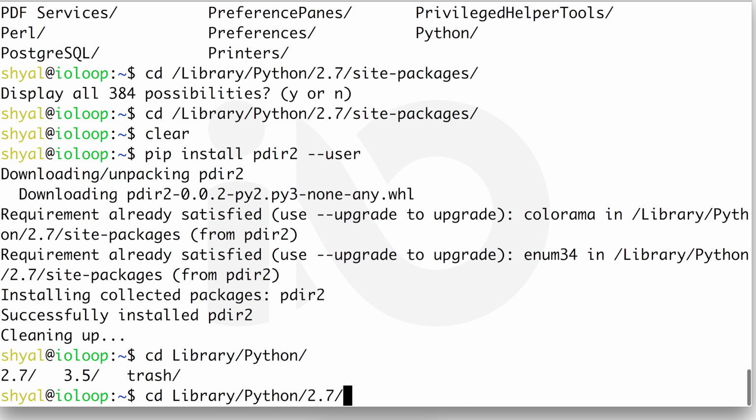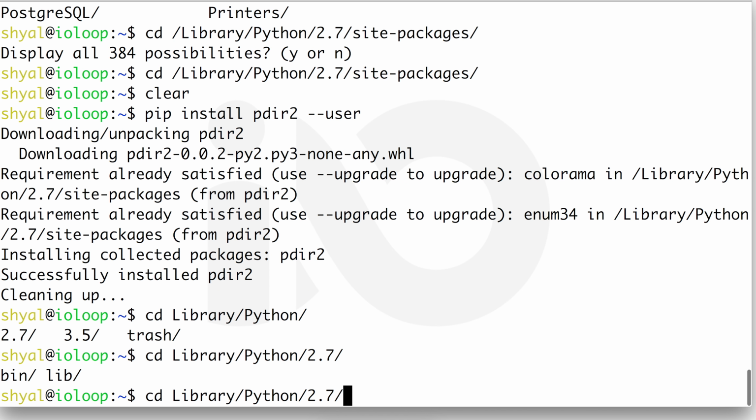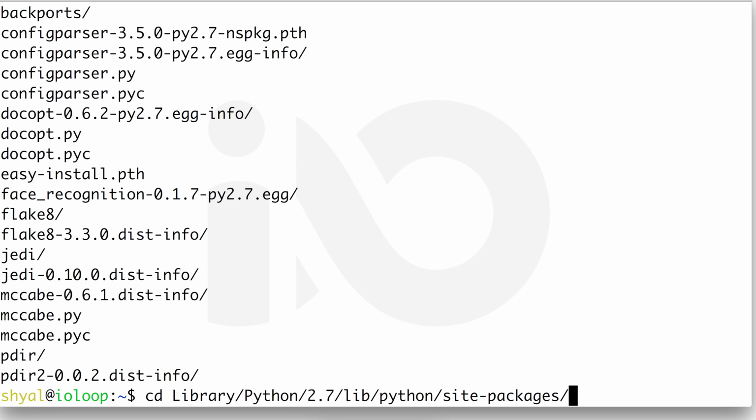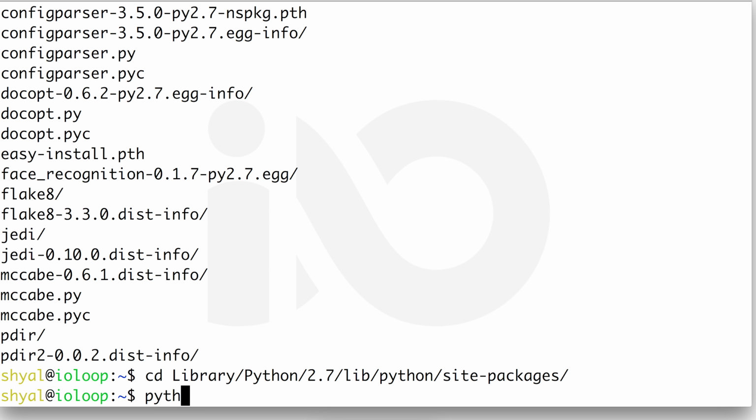Also worth noting, if you're installing packages for Python 3, then you would use pip3. Then 2.7, and then lib, python, site-packages, and this is where your packages would go. As you can see, pdir is in there. So now that pdir is installed, let's take a look at it.